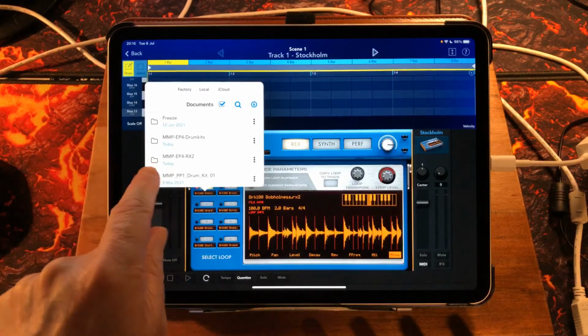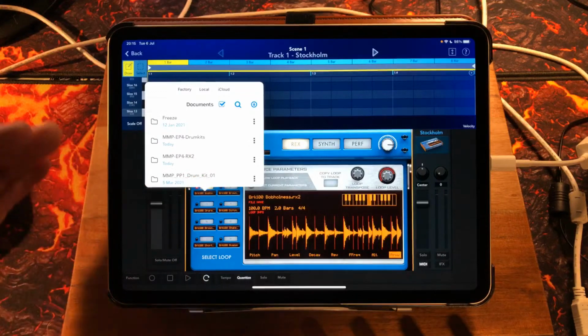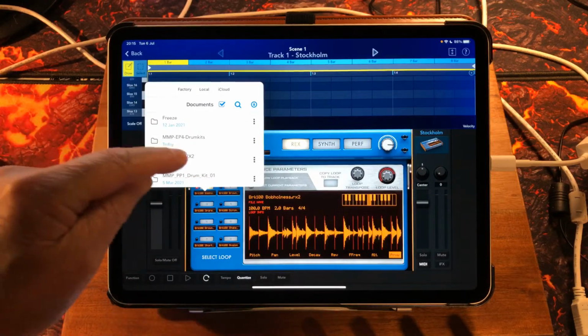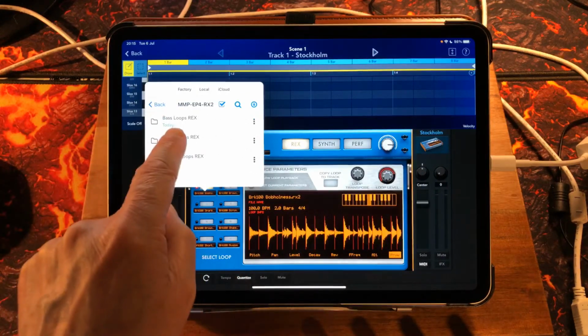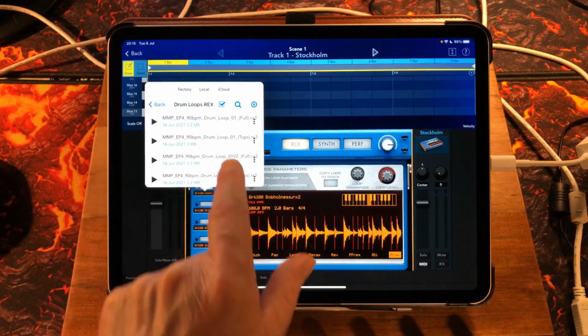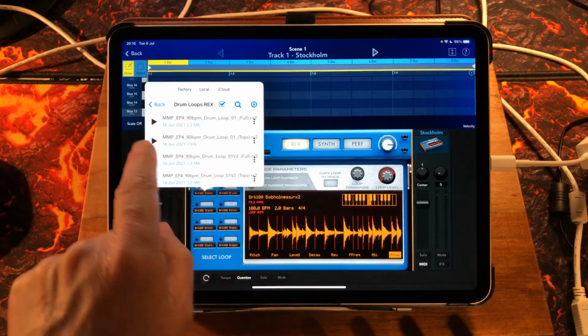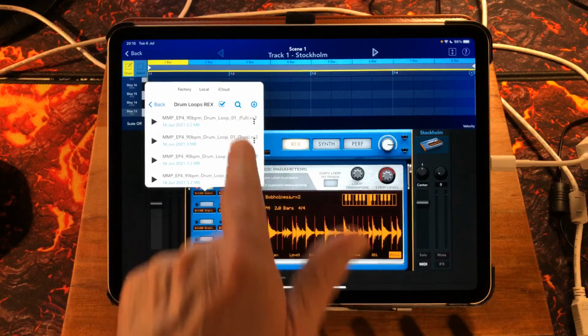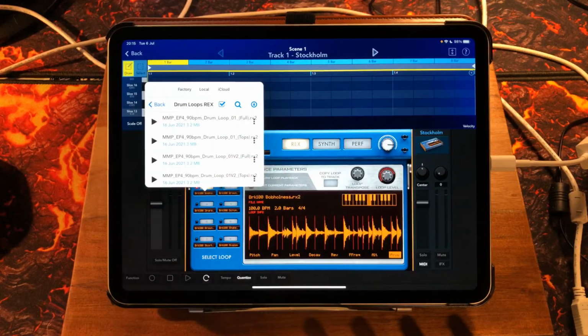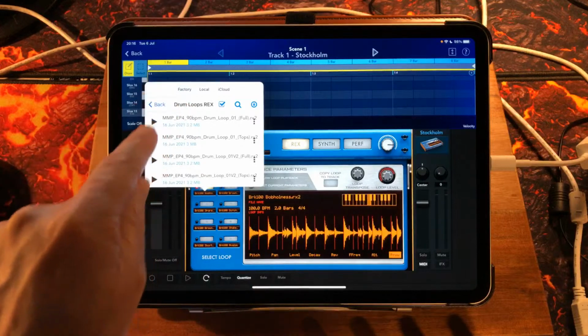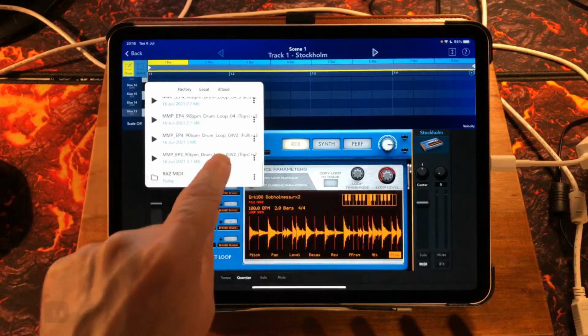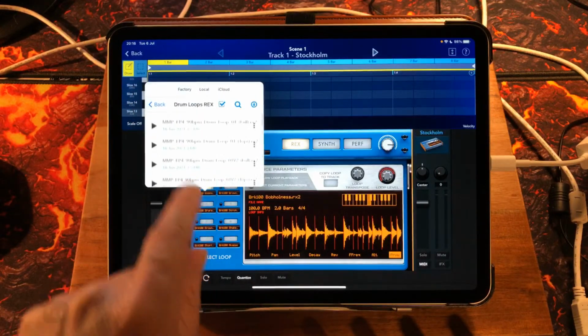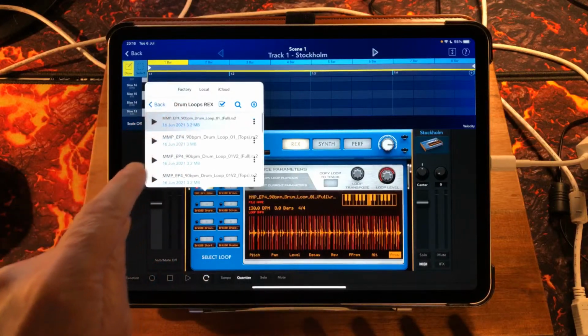Where it says MMP EP4 Rex is where you've dropped the Rex folder. You can tap on that and go to drum loops. You've got drum loop 1, a full one, and then just the tops, which was basically hi-hat and snare, so you could split them over the top. You get quite a few actually. Let's load drum loop 1.